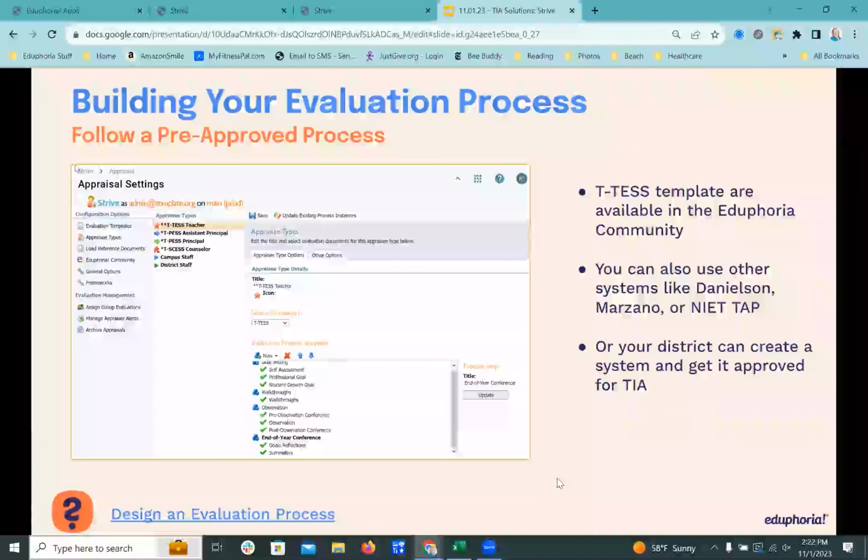In Eduphoria, we have all of the templates that you need to do the T-TESS process available in the Eduphoria community, and they're ready to use, ready to collect data for you. We have articles in our online help guide. There's one right here about designing the evaluation process that will show you how to create your steps and tasks to walk your appraisers and your teachers through everything that's going to happen in the process. And we have all the documents that you'll need to make that happen.